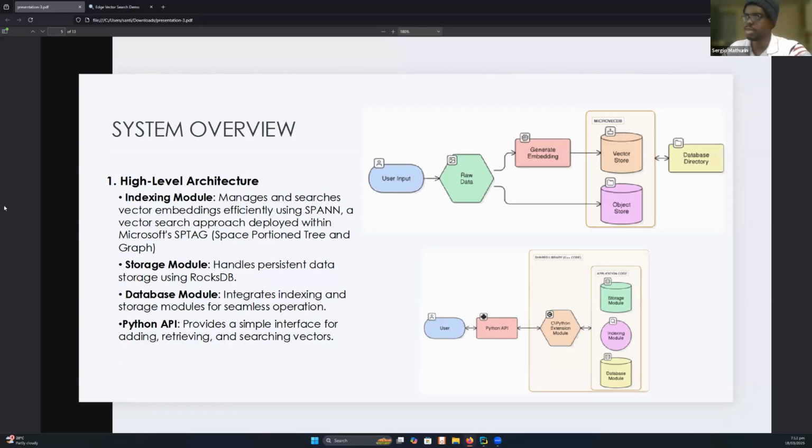That just stands for space partition tree and graph, because it allowed us to essentially minimize our memory footprint as much as possible while maintaining a decent latency, right? We have a storage module, which is responsible for the actual storage of raw media. So in the case of text, images, etc., all of that would be stored and managed by the storage module.